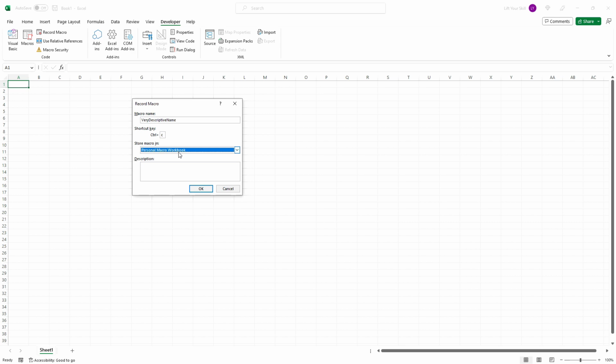So if the macro you create is something that you intend on using with multiple workbooks, then a good choice is to store it in the Personal Macro workbook, because it will be available for you regardless of the file you open. But if your macro is needed only for the current workbook, then a good choice is to save it in that workbook. Additionally, if you intend on sharing the workbook with others, then you will have to save the macro in the workbook because others will not be able to access your personal macro workbook.